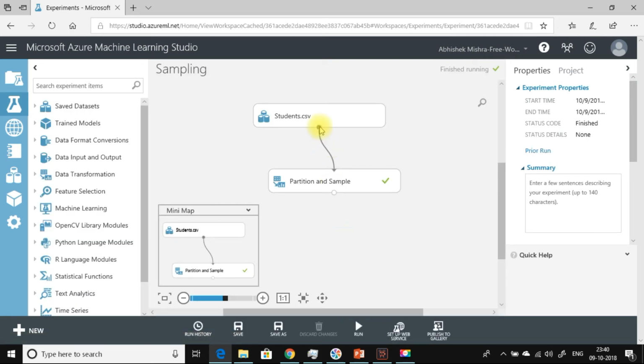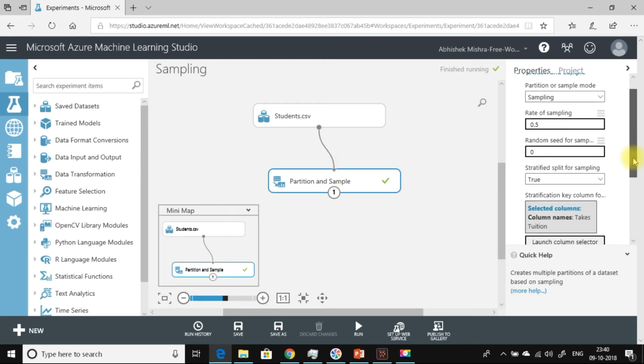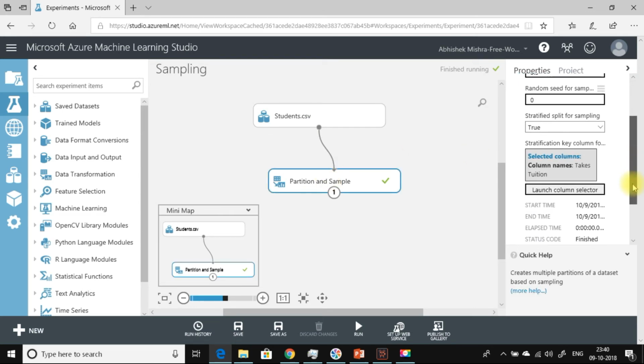It's done. Okay. So now let us try to understand what has happened when we have selected stratified split for sampling as true and we have selected the strata column as text tuition. If you remember the steps, the first step in the stratified sampling case was to select a strata column. Here we have done this, that is text tuition column. We have selected it as a strata column. So what will happen is, the next step, the data.